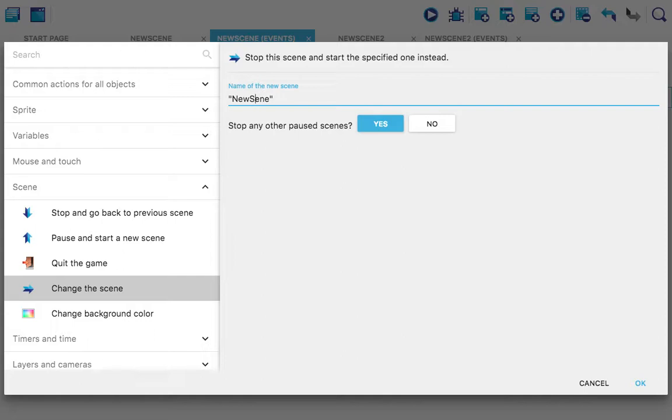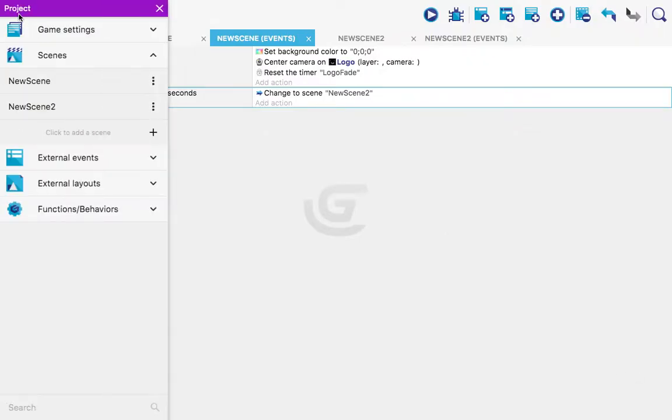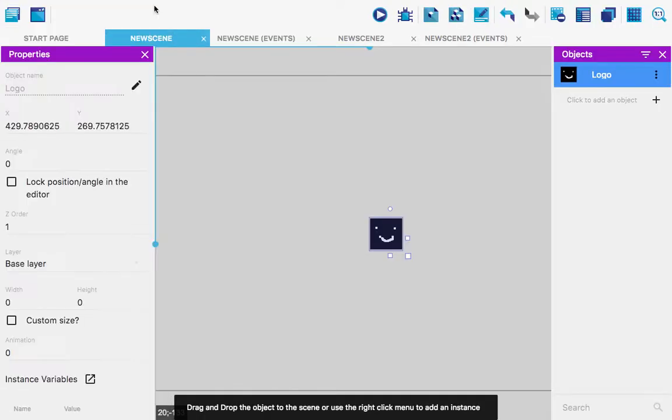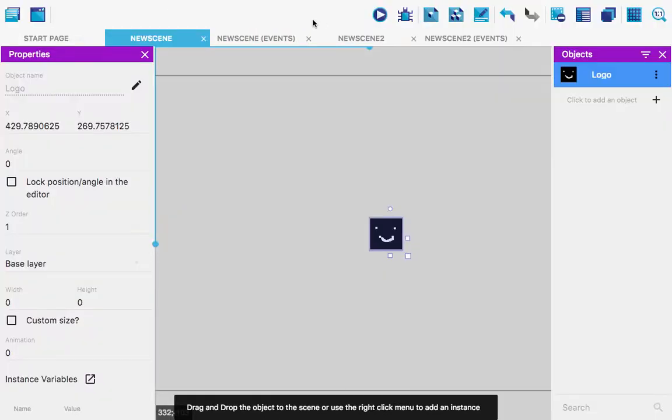Excuse my spelling. Scene 2. Okay, and that's what should happen, because it's new scene 2. What should happen if you run it, and it's loading: 1, 2, 3, 4, 5, and it changes to the new scene. I must tell you that the new scene is blank.